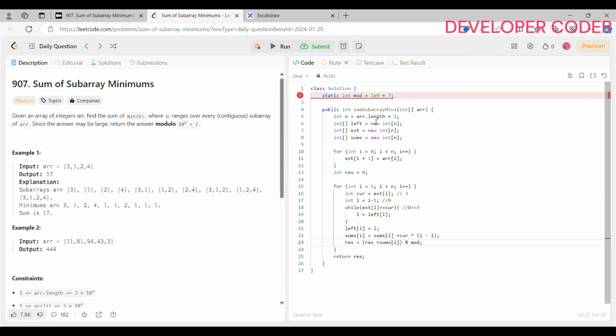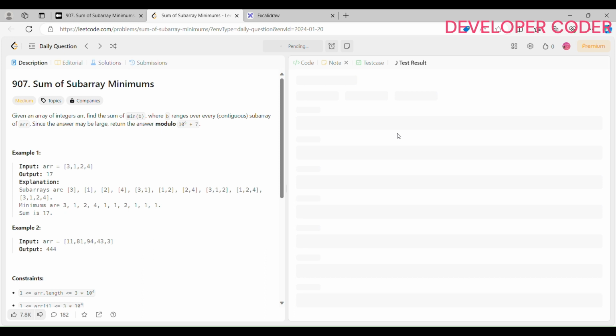Okay, static int mod is equal to 1e9 plus 7. Here give it as int. Okay, now let's run it.